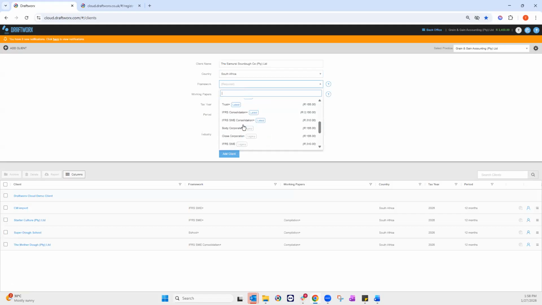So just to confirm, I see there's multiple here. Is this a full IFRS client? Is it IFRS for SMEs? How do I know what I need to select here?